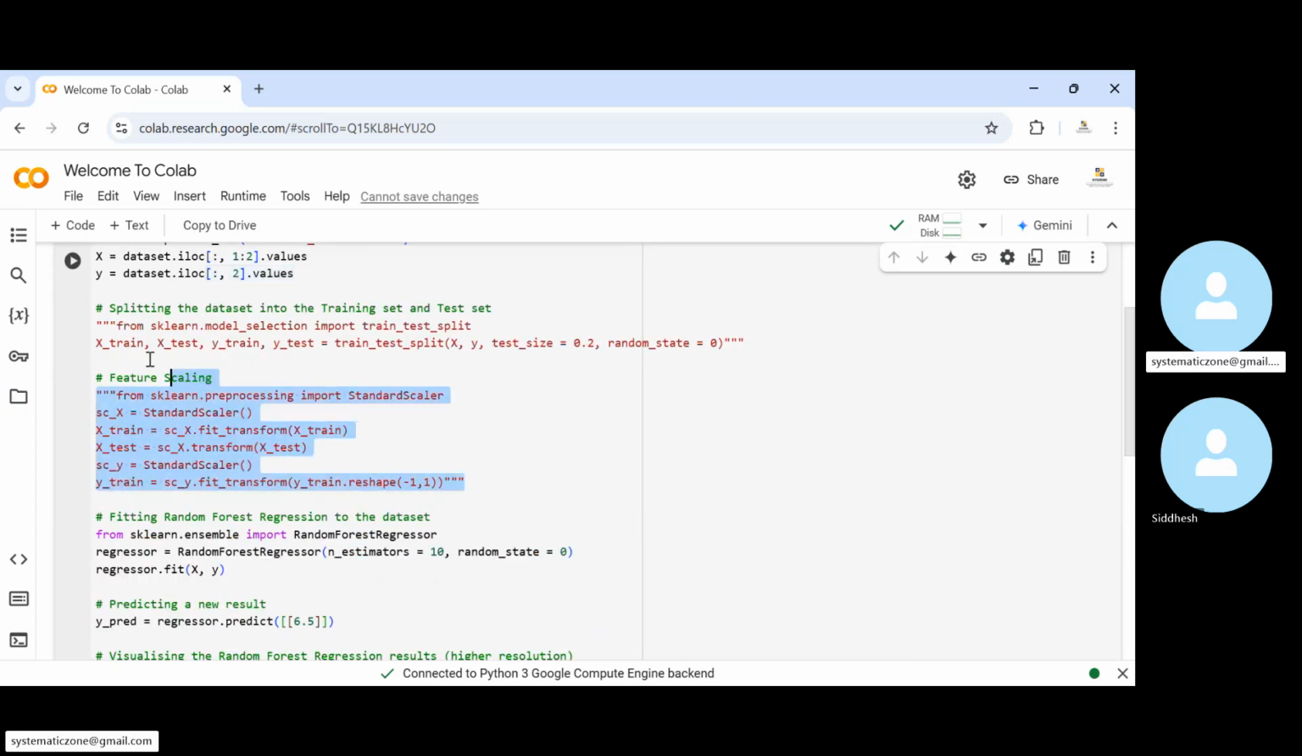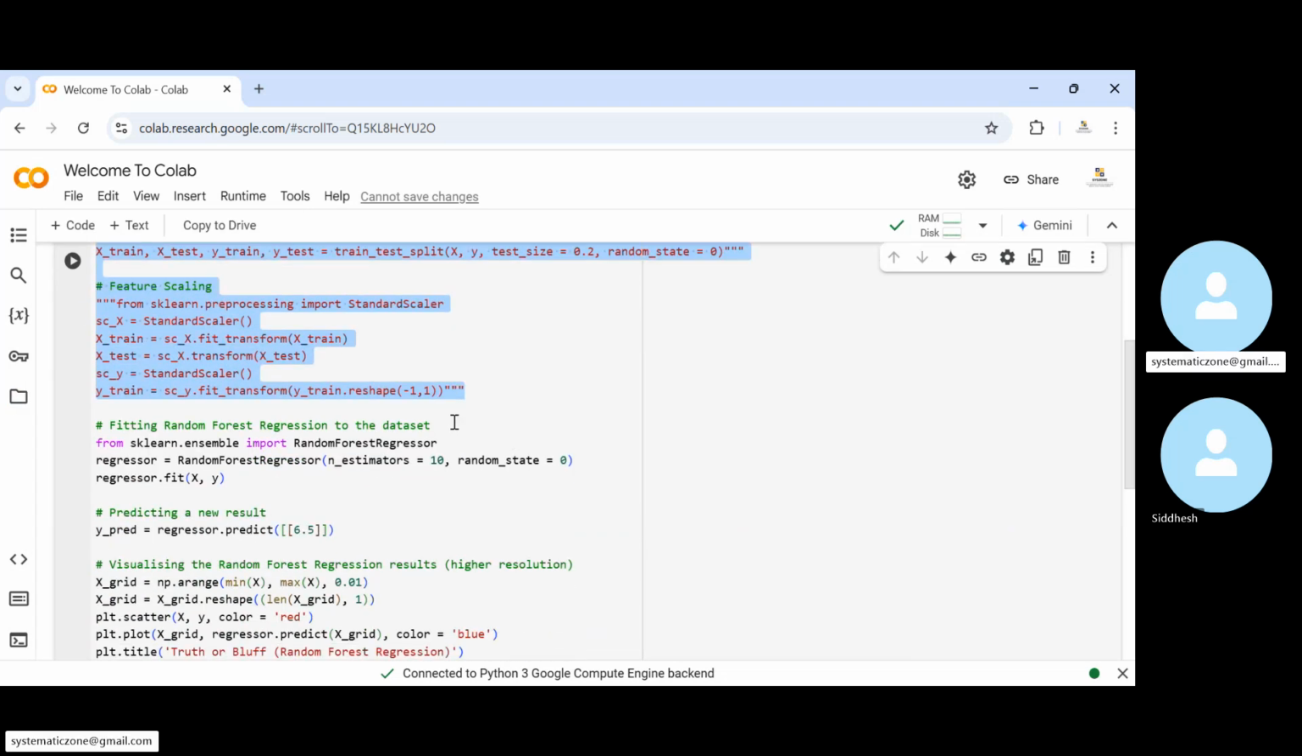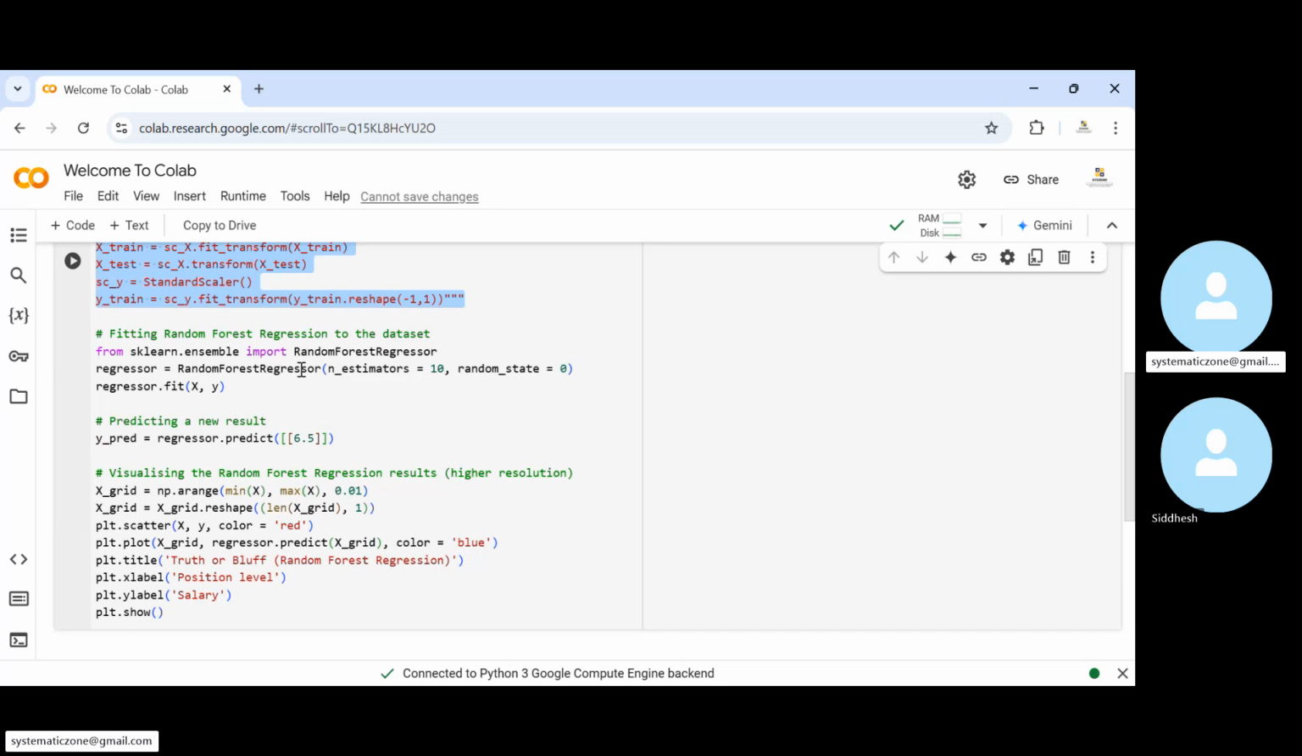Then splitting and feature scaling we are not doing. Directly we are applying a random forest regressor. So from sklearn we are using ensemble and importing RandomForestRegressor. Then we are creating an instance of this regressor class, RandomForestRegressor, with n_estimators. This is one of the parameters, so it will take approximately 10 trees, and random_state 0 means it will seed the randomly generated values. Fine. This line of code is clear.